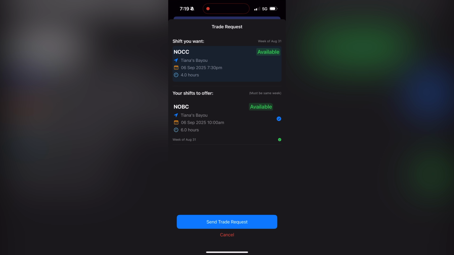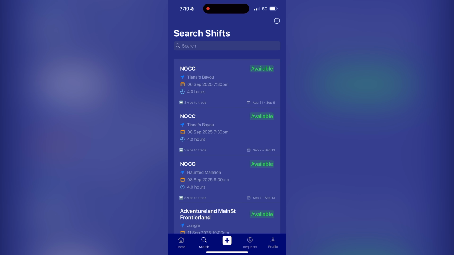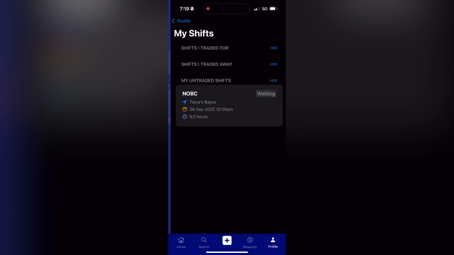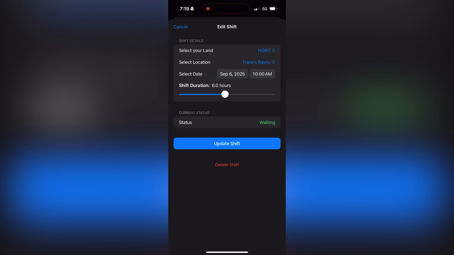Congratulations! You have just sent in your first trade request. Like mentioned before, to cancel a trade request, you will need to head over to Profile, My Shifts and delete the shift you used to send a trade request by tapping on the Edit button. Now, let's look at the other person's perspective after receiving a trade request.